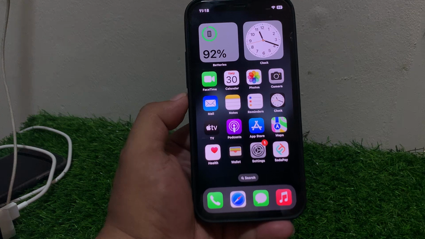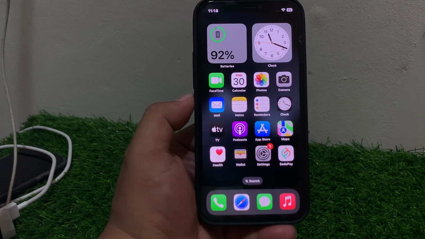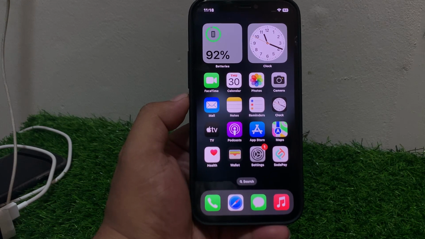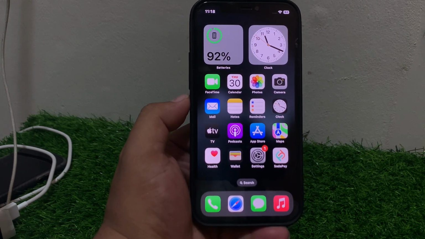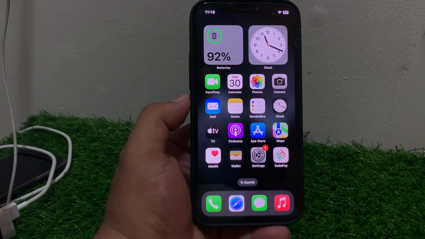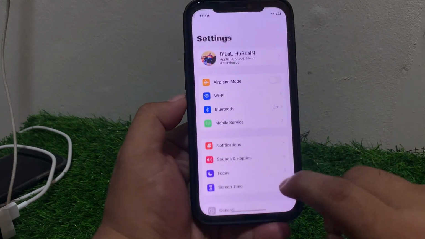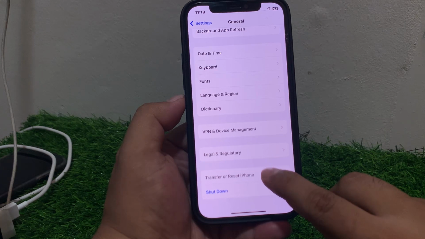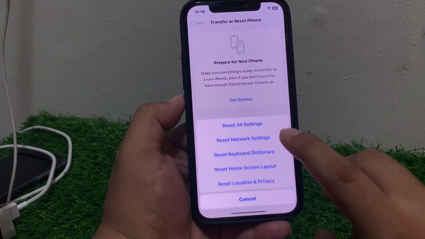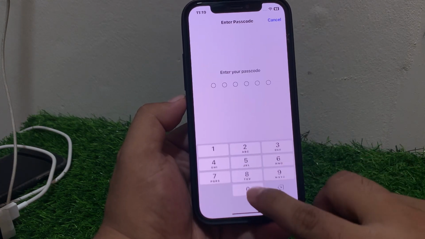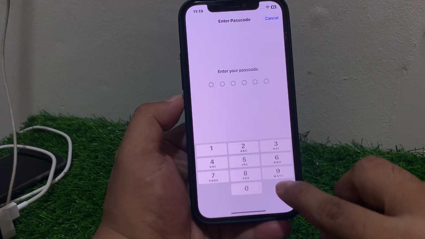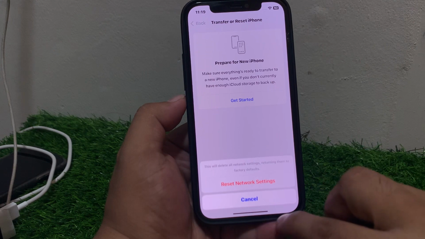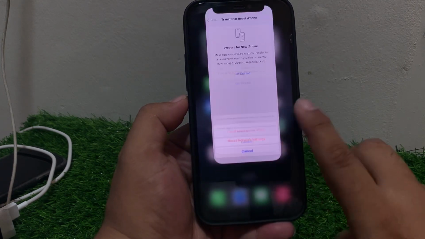If solution number 5 is not working, now applying solution number 6. Solution number 6 is reset network settings. Sometimes network settings can cause issues. Go to the settings app, tap on general, scroll up a little bit, tap on transfer or reset iPhone, tap on reset network settings, enter your iPhone passcode, then tap reset network settings to confirm and fix your problem.